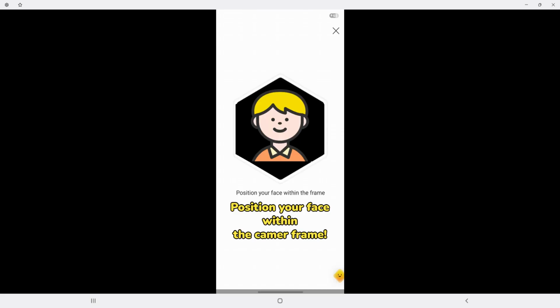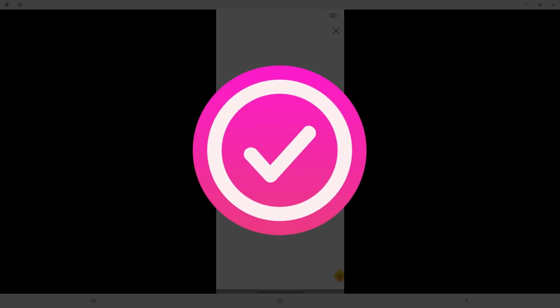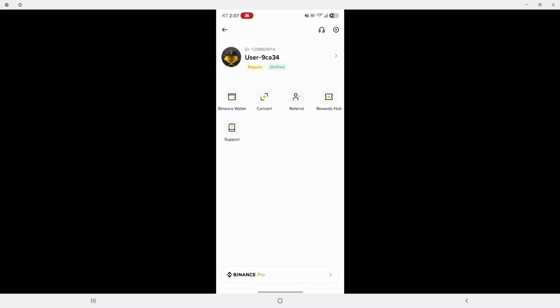Position your face in the center of the frame, and follow the instructions by nodding your head or blinking your eyes. Once you complete these steps, your KYC review will be submitted automatically. The review may generally take around 1 hour. And once the review is complete, you can confirm that your KYC verification has been approved.